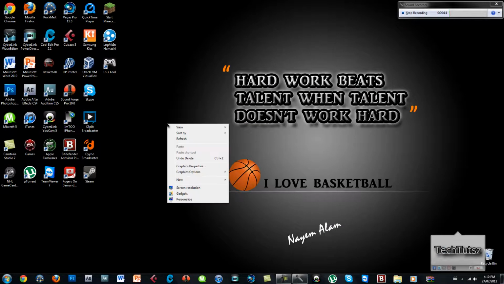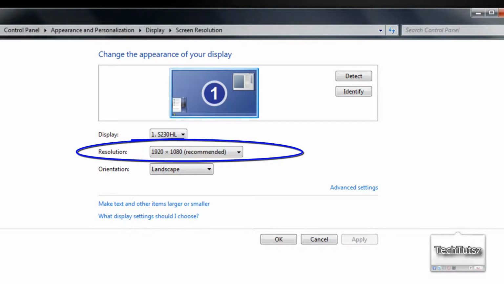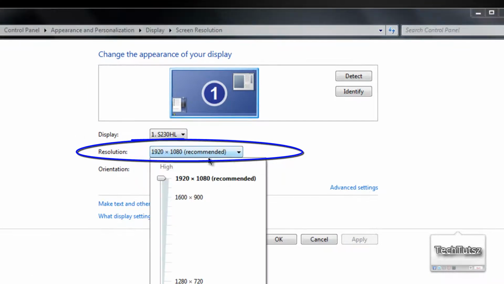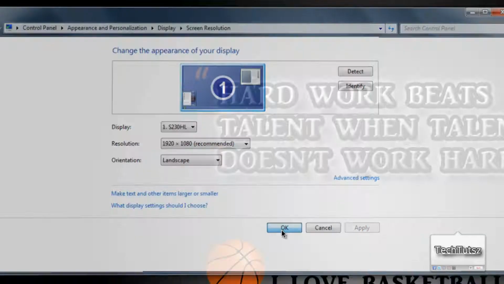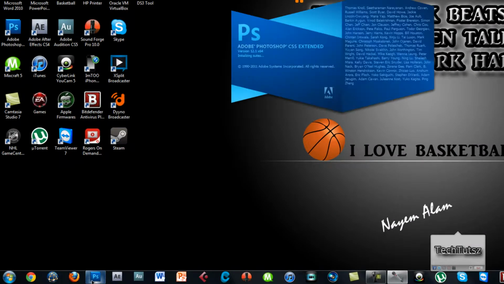First of all, go to your desktop, right click and click on screen resolution. This is to determine what screen resolution dimension that you have. Check out the resolution that is recommended for you and click OK after that. Now head on to Photoshop.